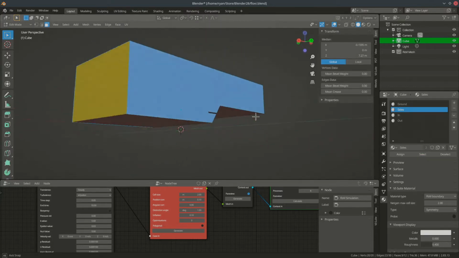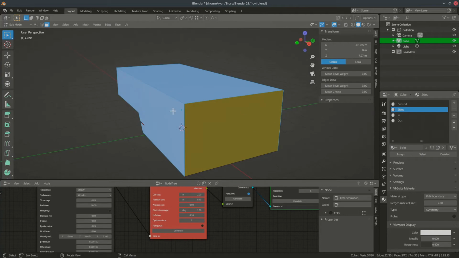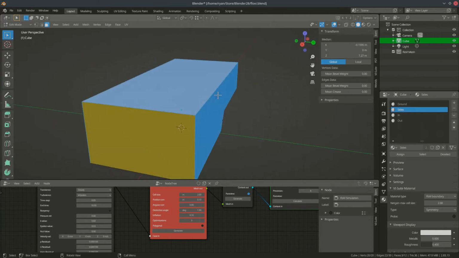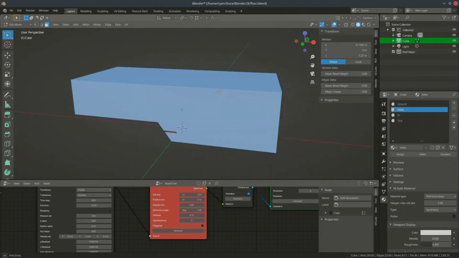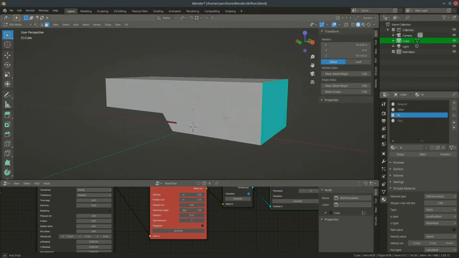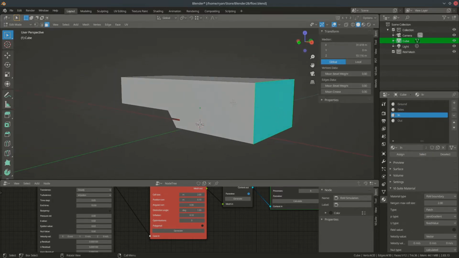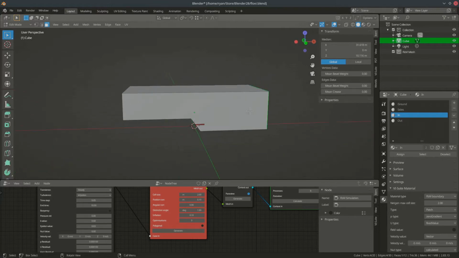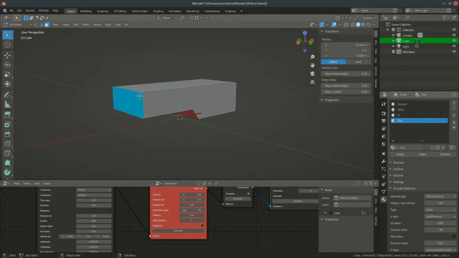These are my 2 or 3, what I'm calling my sides boundary, and I've got an in boundary here. So my airflow is going to come this way, and I've got an out boundary here. So my air is going to leave through this face.